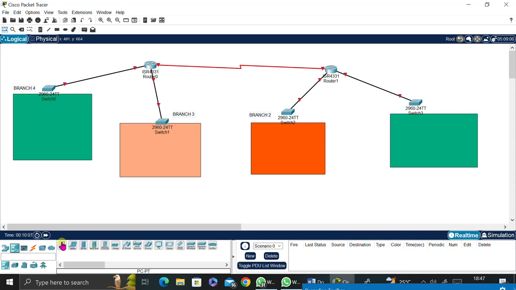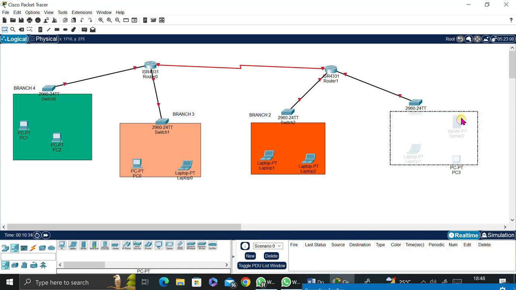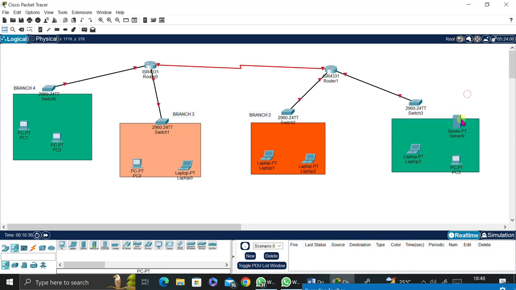So we can come to our end devices. Let's just say we have many devices here like this. We can have the same thing like this. We can have maybe two laptops, and maybe in this one we have the server here, and then a few things like this. So we are not setting up departments, we're only setting up branches. So here we have this one.